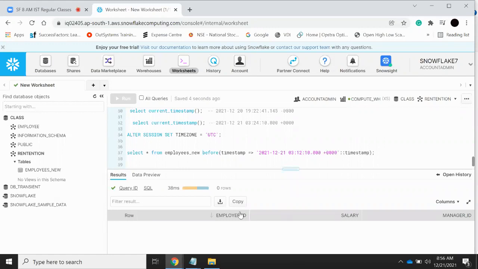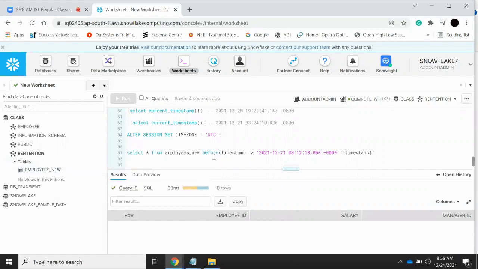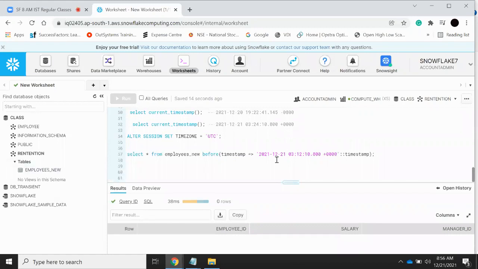See this one, the table structure is available, and you can trace it back if you want to check. For example, this is only for 5 minutes that we are doing. Based on the data retention time, you can go back to n number of days.